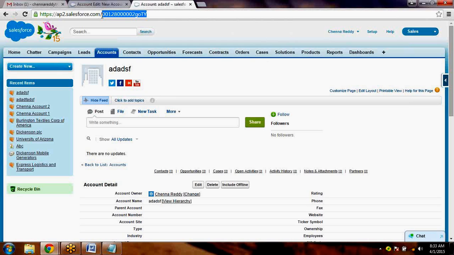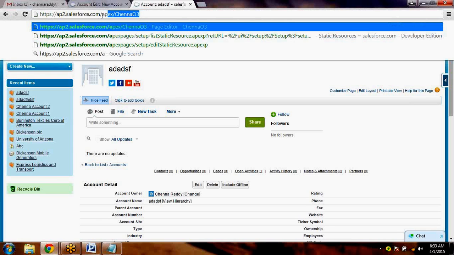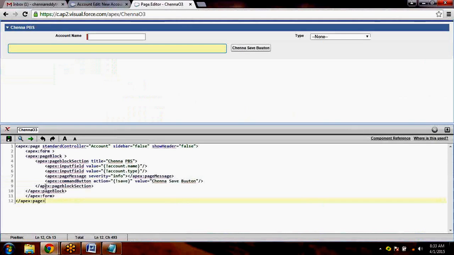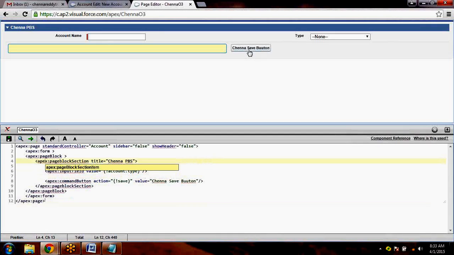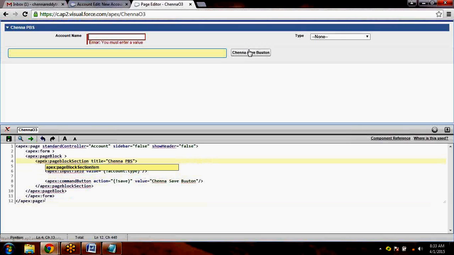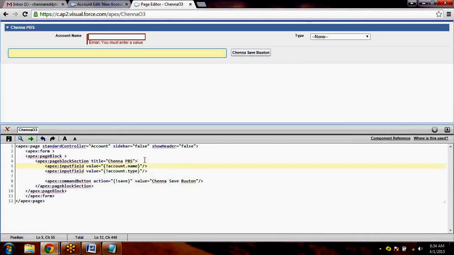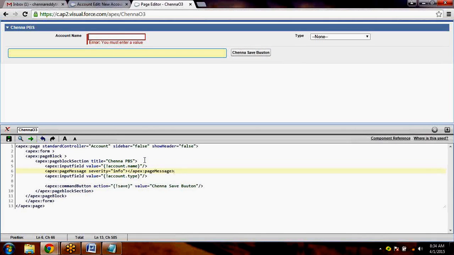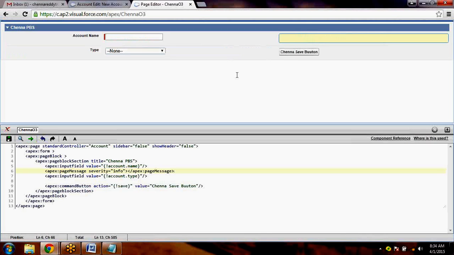Okay, so let's see. Let's apply for the apex colon 1003. So instead of for this, let me apply for the account name because it should be a mandatory field. Account name itself I am applying. So right now, if you click on this, enter. You must enter a value. That is what is coming. Now let me apply for this. Okay, now click on save.